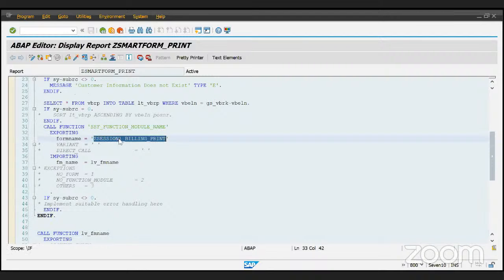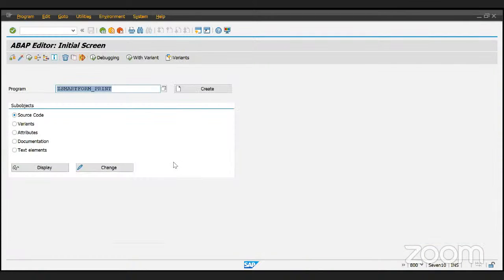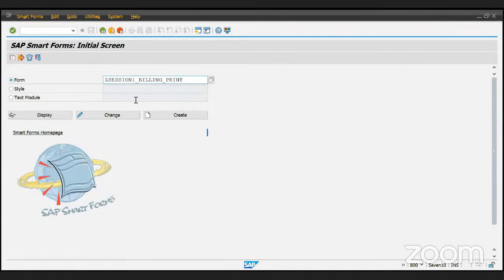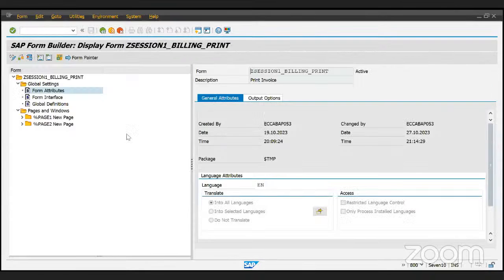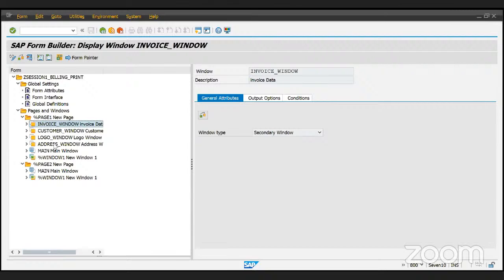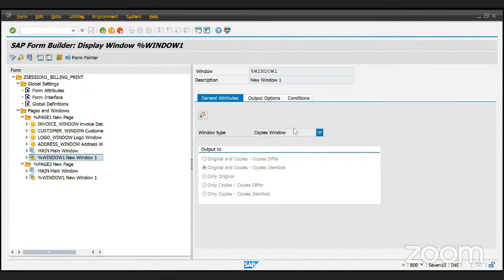This is my smart form name over here, G session billing, session one billing print 2. So let's go there, smart forms. Okay, display. So this is the smart form which we are building, right? We have used all the windows here. This is my secondary window, this is my main window, and this is my copy window. So we have used three windows by now. One last window is left out, so we can see it in the extra sessions, the final window and how to use it.